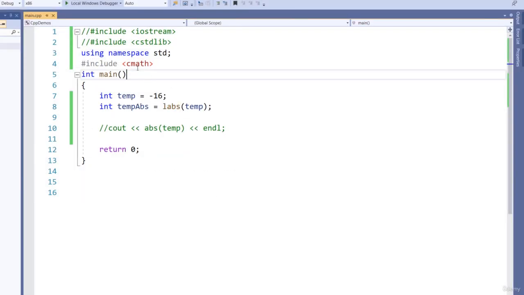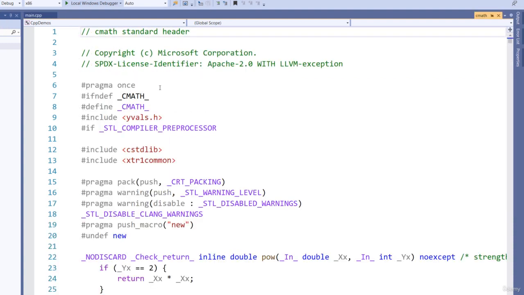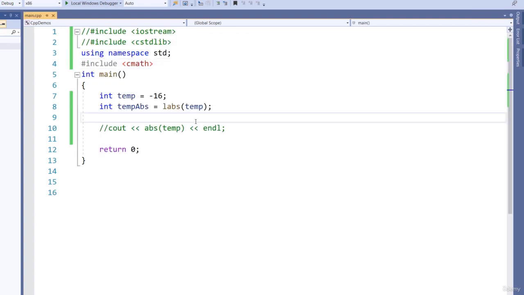But as I mentioned, if you go to CMath, go to that document, you can see it is included. In the CMath standard header, you have this include. So that is why it works, even though we don't include it explicitly. Now, I'd like to note that in some cases it might be a good idea to include it explicitly, but it's often the case that if something works, then I leave it out.